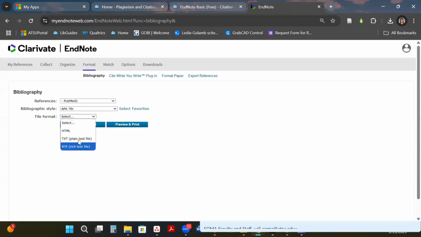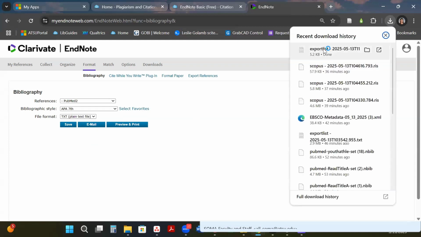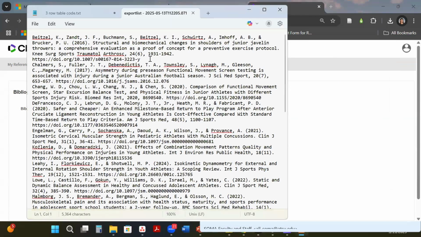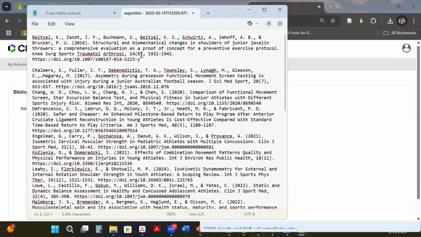And then you can select what type of file that you want exported out. So you can do plain text. I found plain text file actually works the best because then you can actually open it up right away and see it. So it's in my downloads. So if I open up my downloads, here is my references. So it's not the cleanest, but it is here. So you can actually work with it from there.